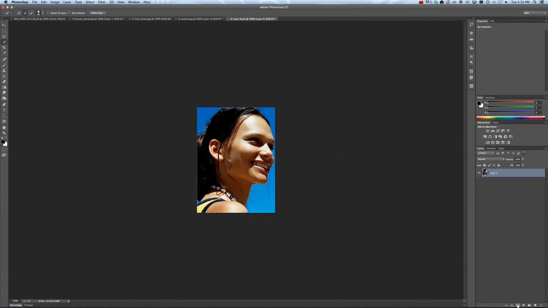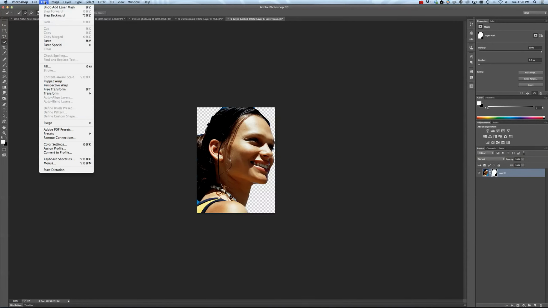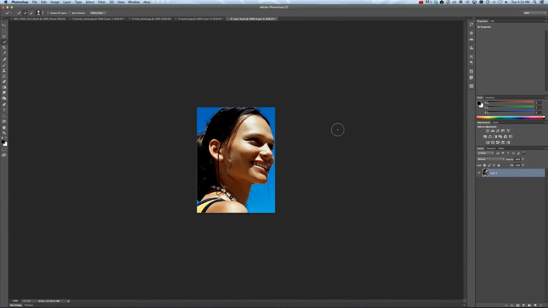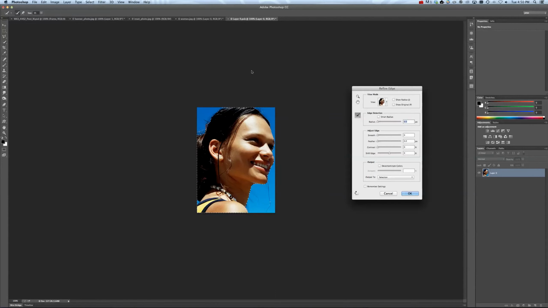I'm going to apply the layer mask. And you can see we got some blue over here. We'll deal with that and a little bit of edges here. We're going to use that refine edge. So actually I should have done that first. So I'll undo the mask. We have our selection and then we'll refine edge.